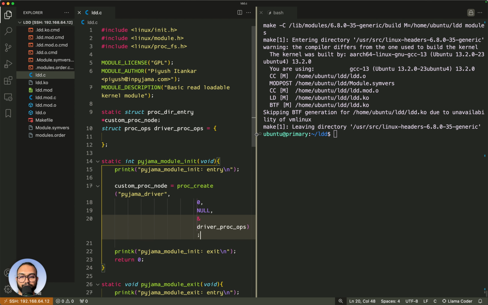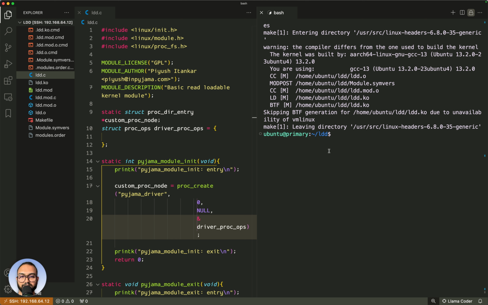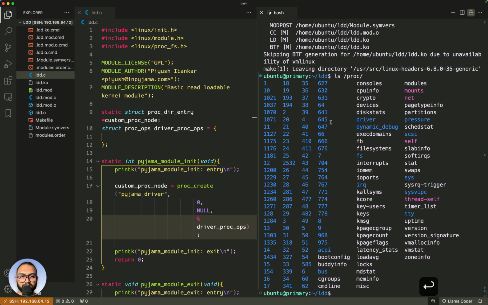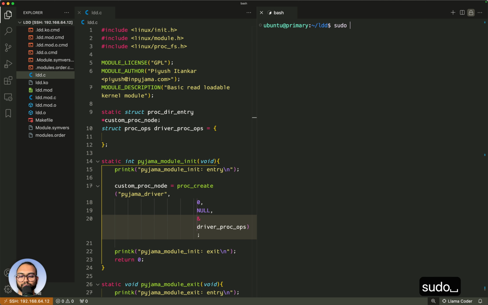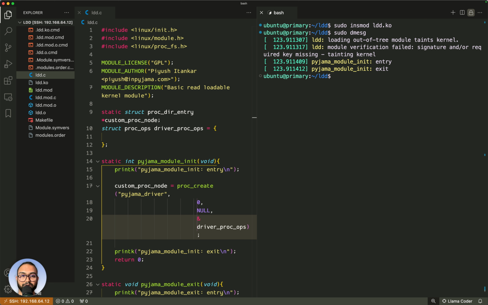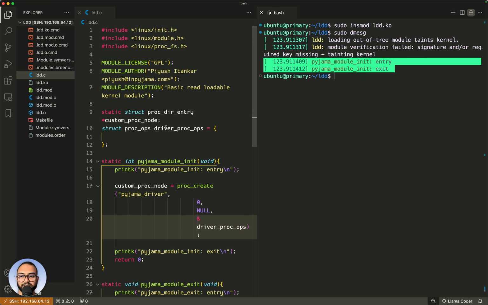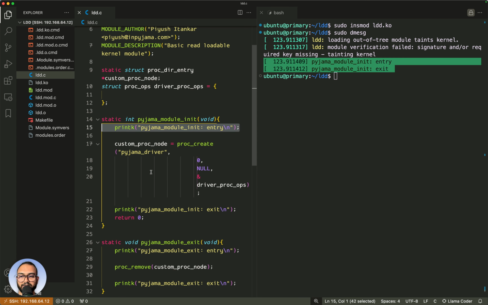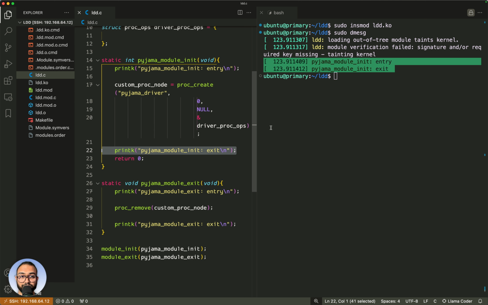Okay, so if we are done with this, we are going to also do ls proc, just to make sure there is no pajama driver here. And now I'll go ahead and do sudo insmod ldd.ko. This time around, everything went fine, or so we think. So sudo dmesg, and looks like, yeah, things are fine. We do see these two prints here, which are entry and exit. So this is good. This is great.